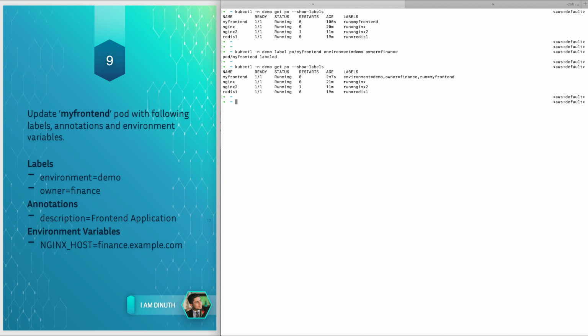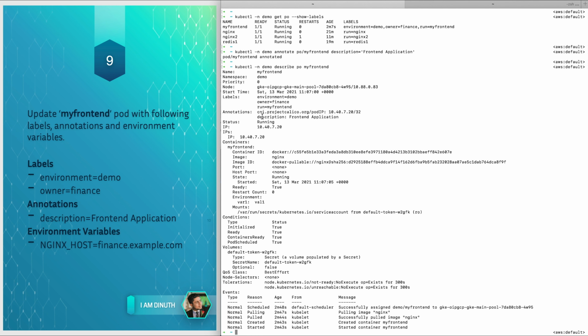Now the next thing is we need to annotate it. kubectl -n demo annotate pod, name is my-frontend. Description equals 'frontend application', using single quotes as the value has a space in between. It is set. kubectl -n demo describe pod my-frontend. In the annotations we can see the description is set.